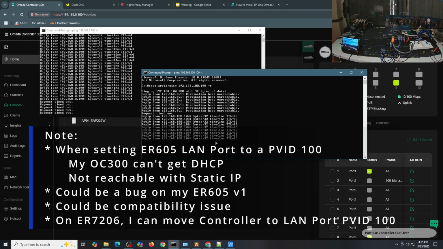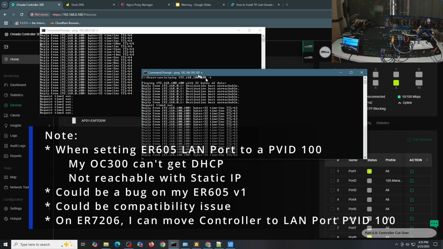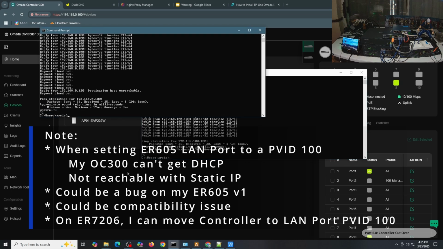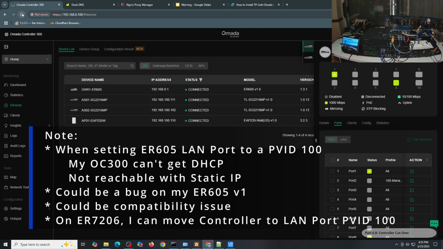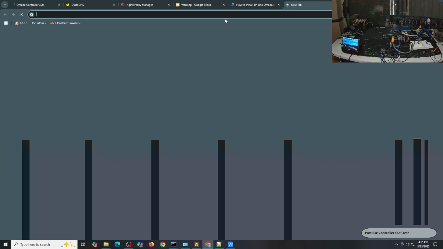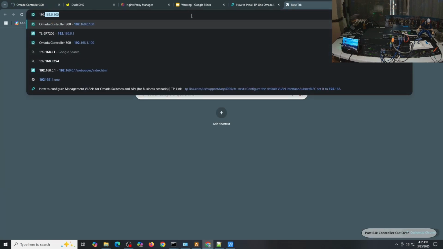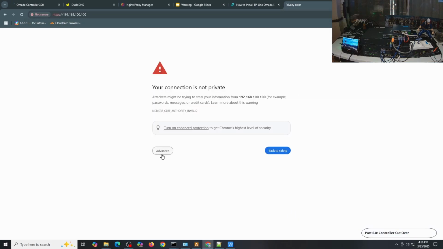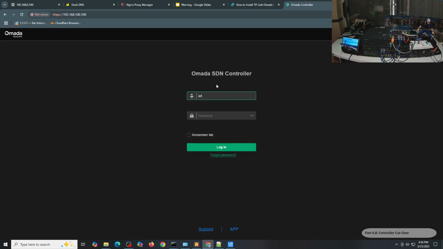So in here you can see that the new IP has taken hold for the controller. I can ping 192.168.100.100 in here. So I'll Control-Break, and this one will not load anymore. There you go. So I'm going to open a new tab, 192.168.100.100, advanced, proceed. You can see here I'm going to log in, and you can see my password.